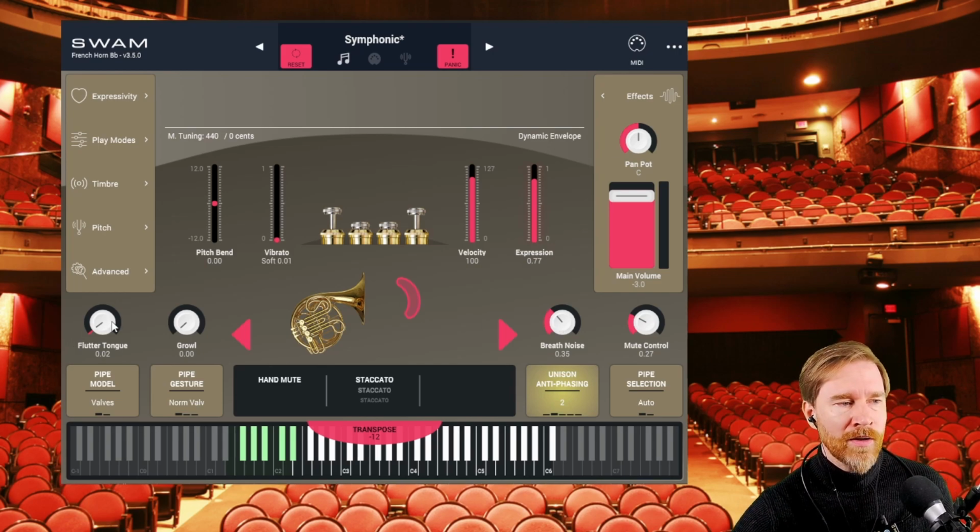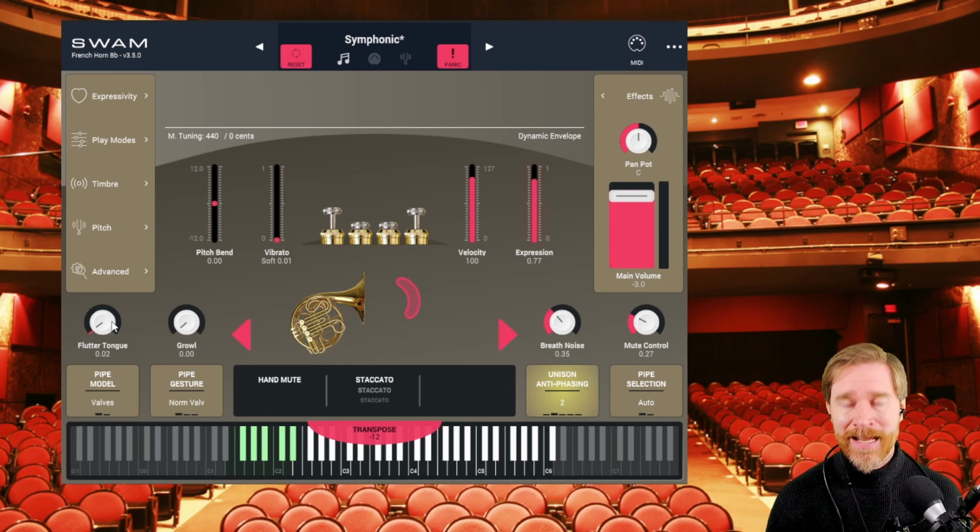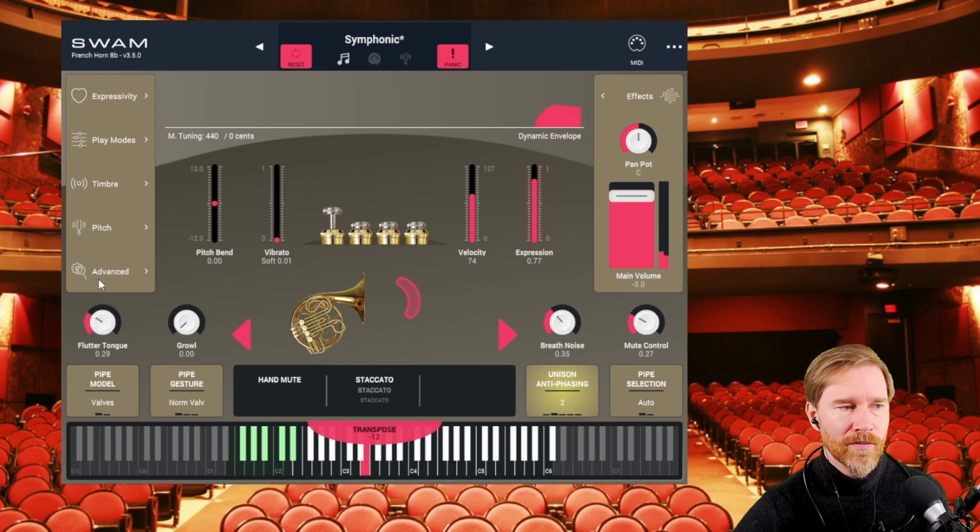Then we have growl and flutter tongue. Flutter tongue is when you do like that in the mouthpiece. And growl is similar, but just a little bit more nasty sound, good for those low notes, for example.